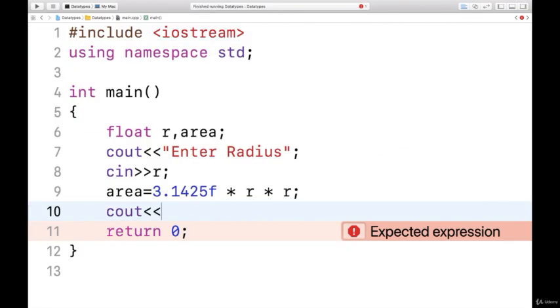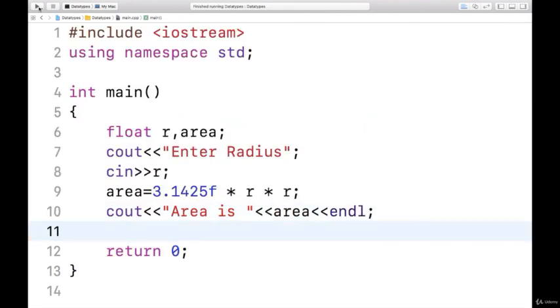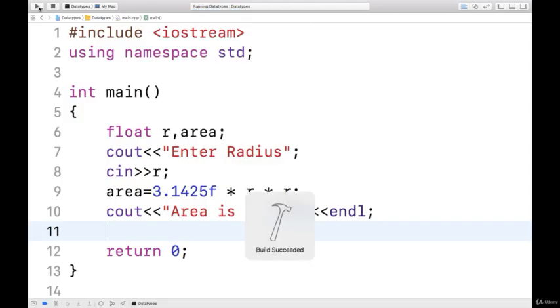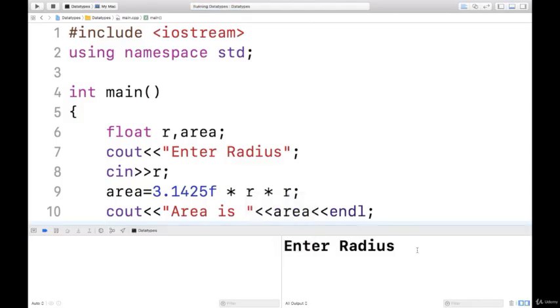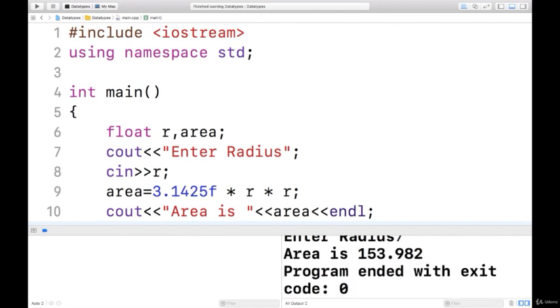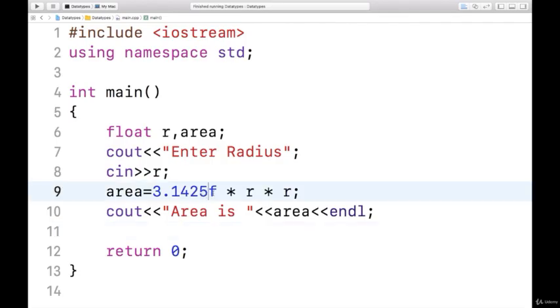Then cout, area is, area variable and endl. Let us run the program and see. Yeah, enter radius. It's asking for radius. I'll give the radius as 7. So it's 153.98. Instead of taking a float value, even I can say 22 divided by 7.